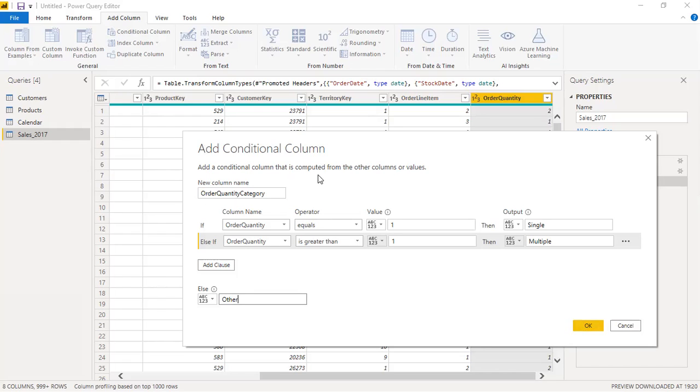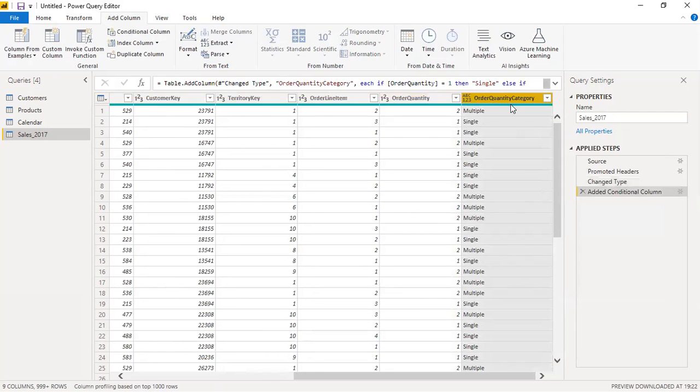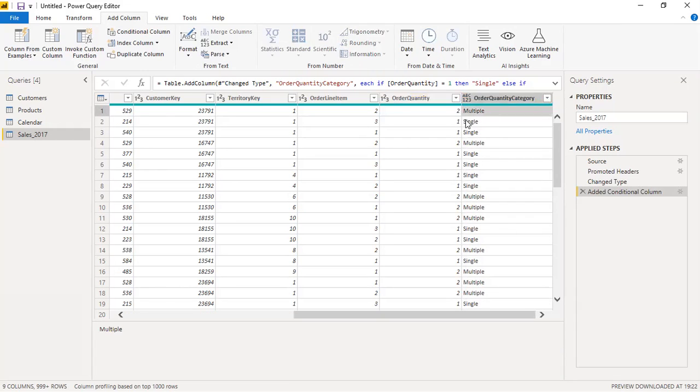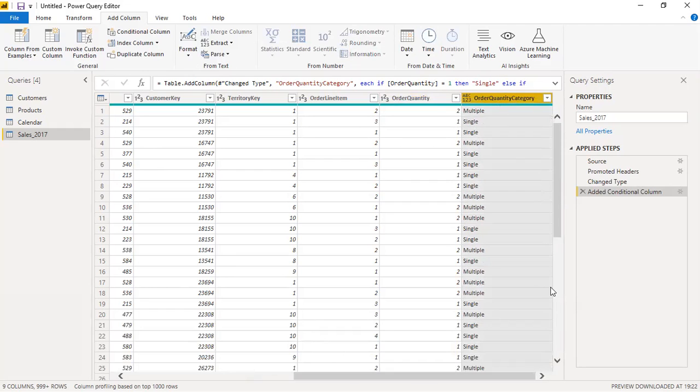So conditional columns are used when we have to use conditions like if, else, then kind of. So once we have defined the condition, let me click on OK. So it added another column, order quantity category, and it says when there is 2, it gives me multiple. When it's single, there is 1. So this is perfect.